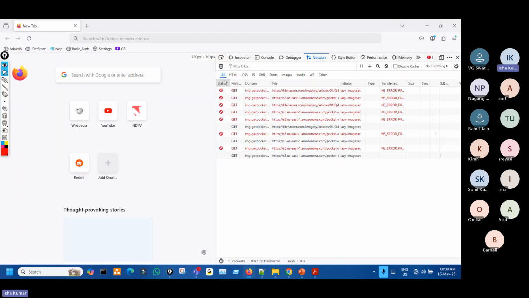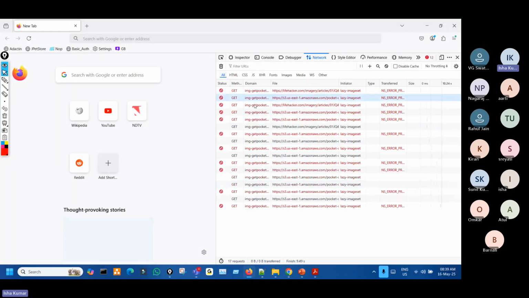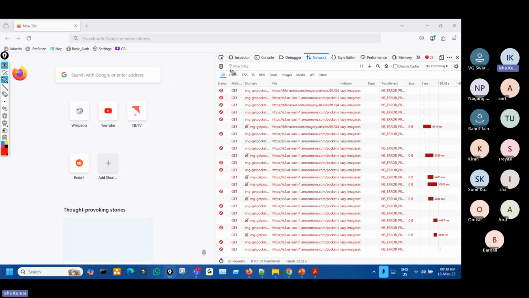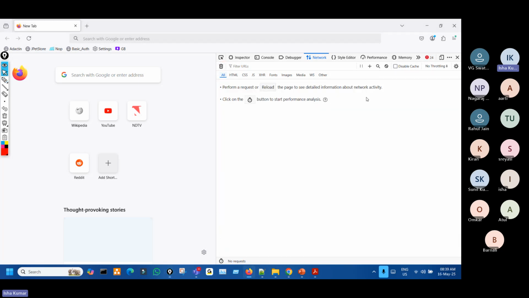Now, what I'll do here: you'll see some component names like HTML, CSS, and so on. We will go into that and understand it. You see here some logs are being made. These are called requests. You can clear them by pressing on this clear icon. Let me first put a check mark on the disable cache option.